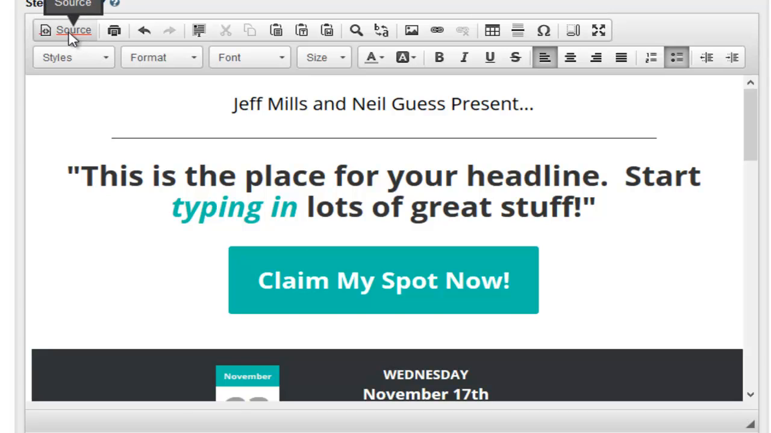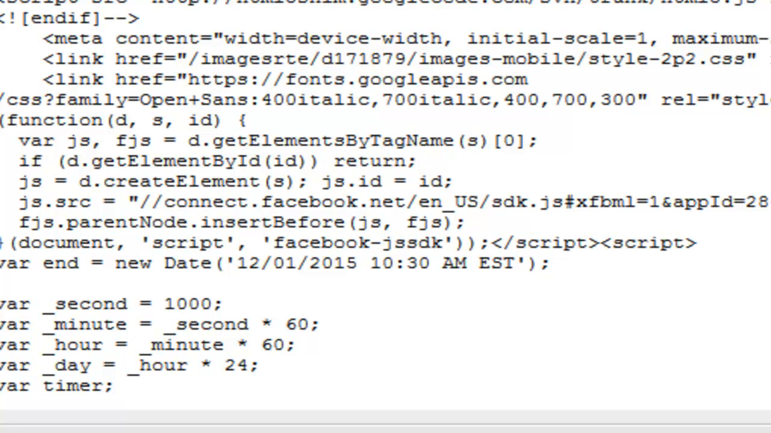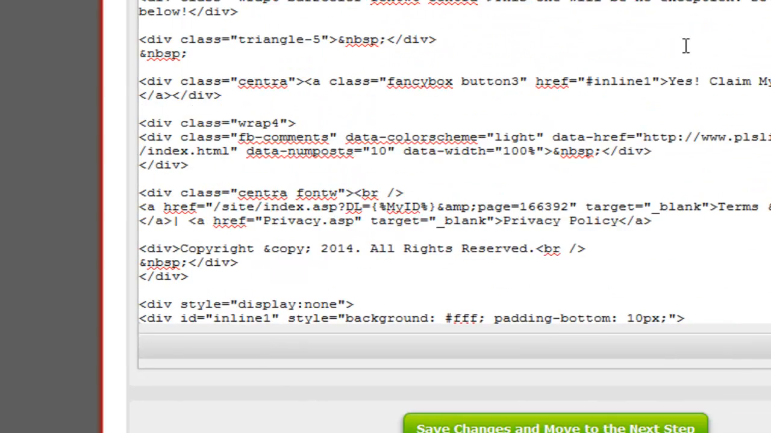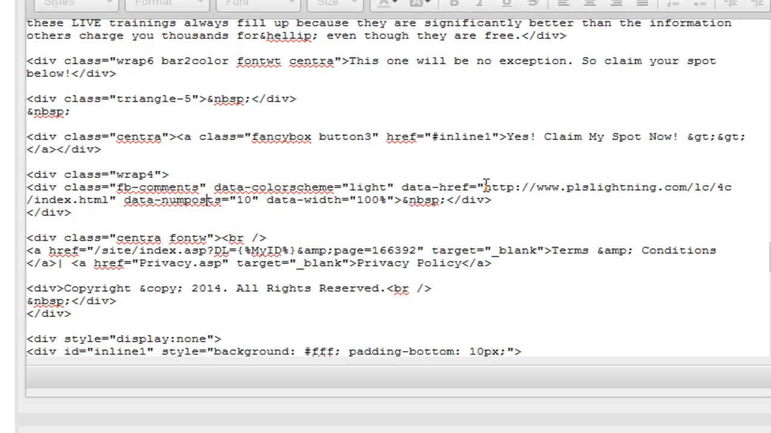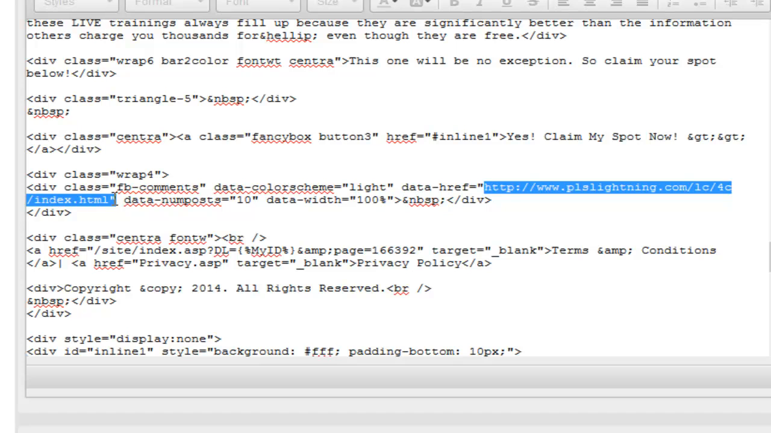All you do is go inside the source code, click on source, and do a search for the word comments. So Control F, as in Frank, on your keypad. When you type in comments, you're going to find this FB-comments. All you're going to do is find the HTTP plslightning.com all the way to the HTML inside the quotes. You are simply going to replace that with one of your subdomains or one of your domains inside your Power Lead system. Preferably the very subdomain that you attach this page to.